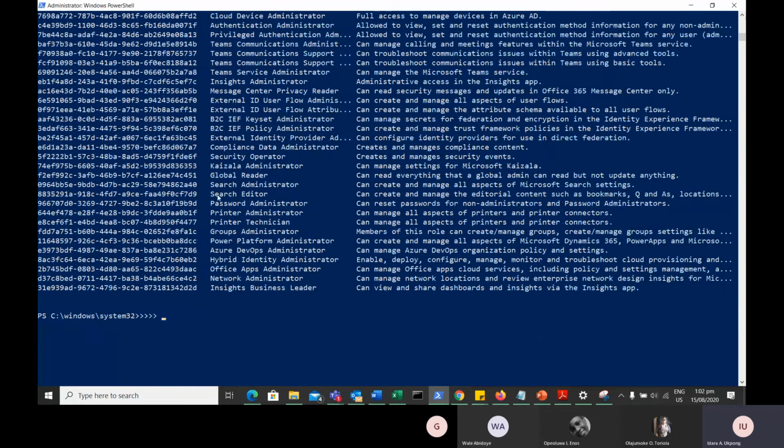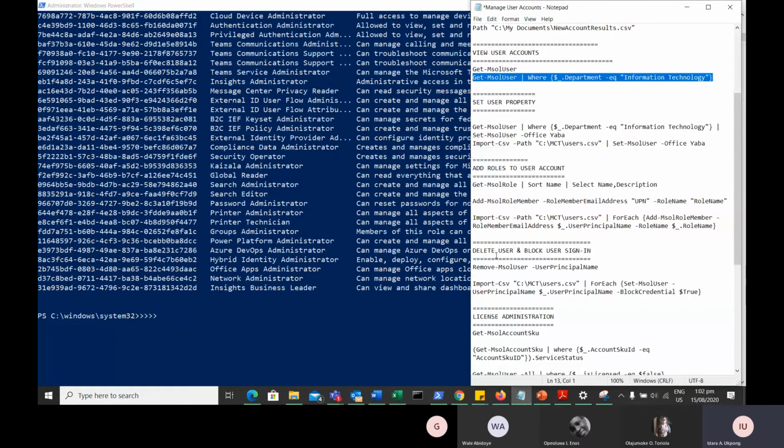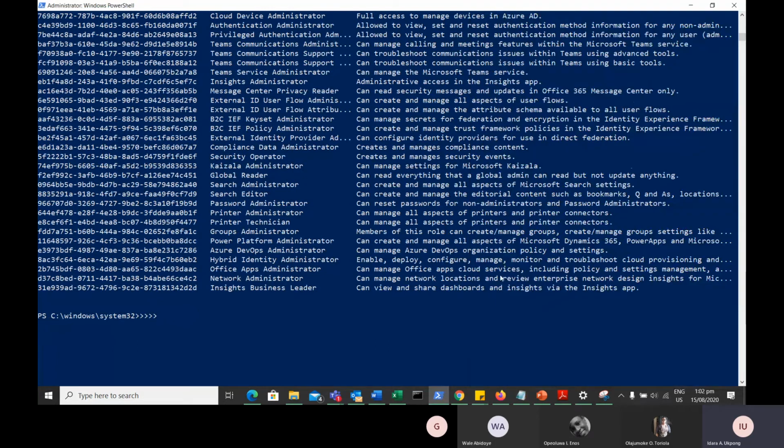Now, I can also do this in two ways, right? I can decide to use the filtering method to say I want the users in the IT department, like we saw earlier, where we used the Get-MsolUser method, and I will use the add admin role to give them the admin role I want. Or I can also have a PowerShell script.